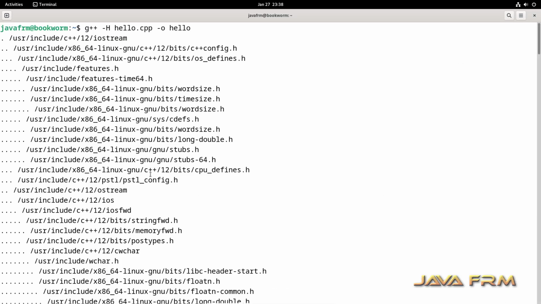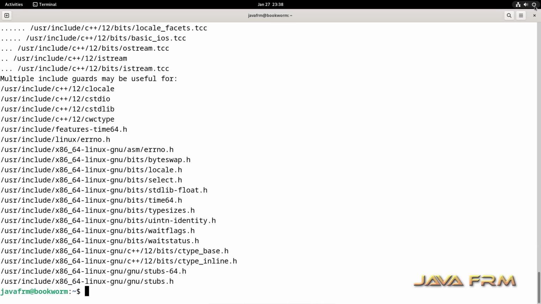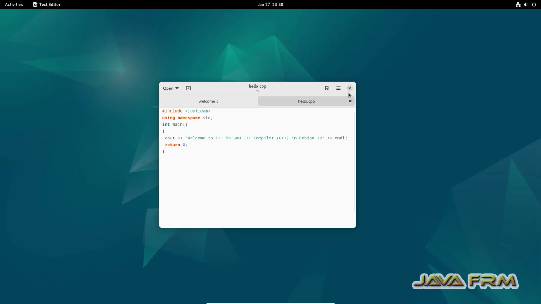So this is how we need to compile and run C and C++ program using GNU compiler in Debian 12 Bookworm.